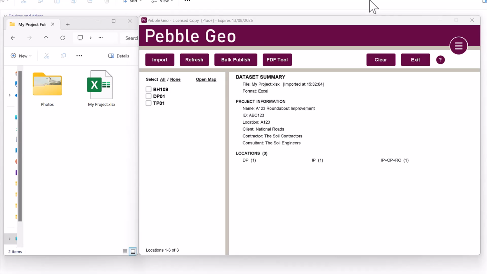In this video, we're going to learn how to add and manage photos or site sketches within PebbleGeo, and then how to publish them out to the logs in a couple of different ways. With the project loaded, click on the location that you want to add the photos to.